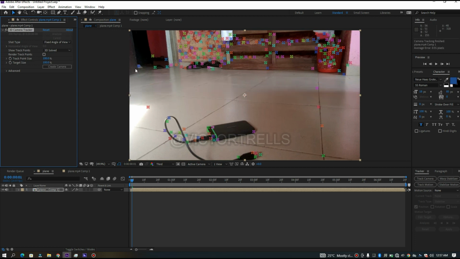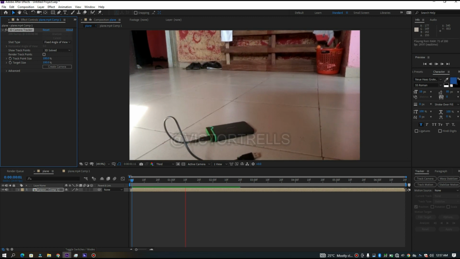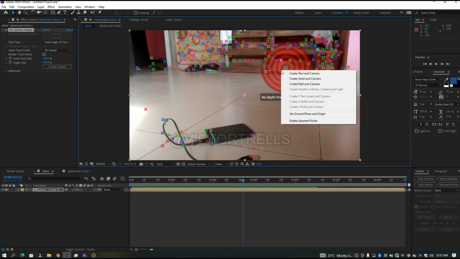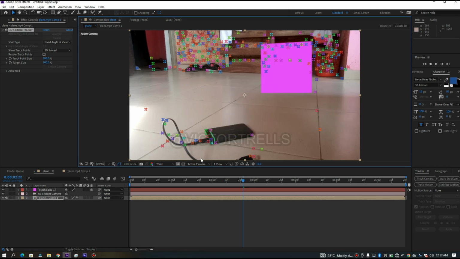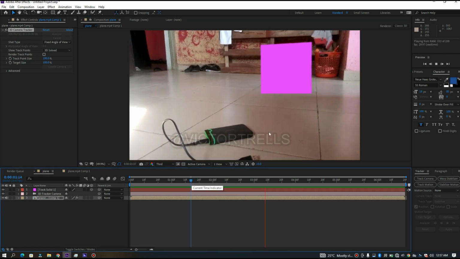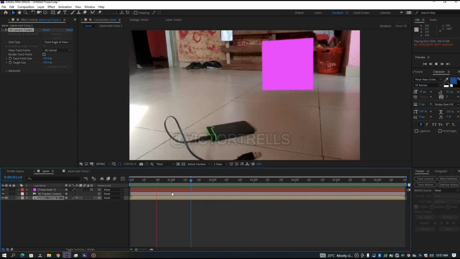Okay guys, so as you can see now, it's actually done tracking. The 3D camera tracker has done its beautiful and amazing work. And if you can see the 3D tracking points, I can just come over to this part or this part, right click, and then create camera and solid, or I can just create a camera, but I'm just going to click on create camera and solid. So we have a 3D object there. If I play this now, you can see the 3D object just sticks to the screen like I said. It's actually there in 3D space.